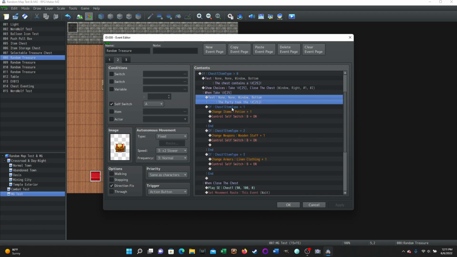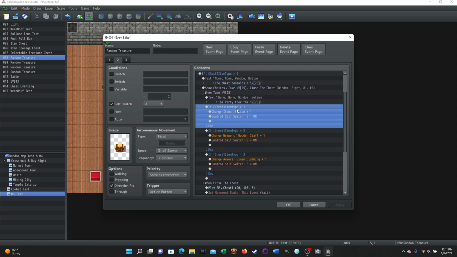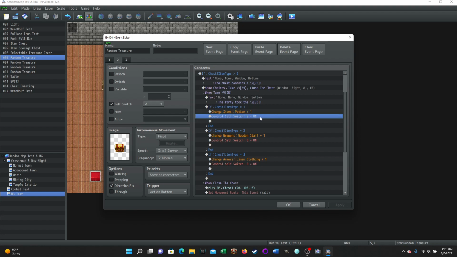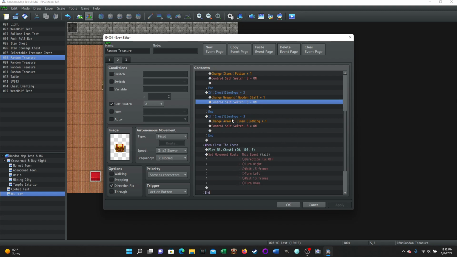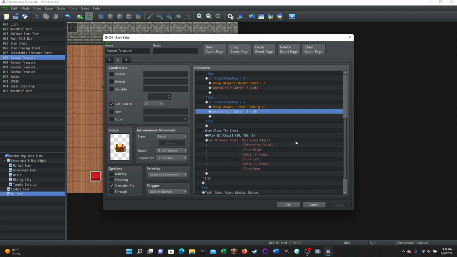and when you take it, then it's going to show you that you took it. And then again, continuing on, we changed the variable chest 1 item type. If it's 1, then it's a potion and control self switch B. If it's a 2, then it's a staff and it's control self switch B. And if it's a 3, then it's linen clothing and then it's self switch B. And then, of course, B advances the page.